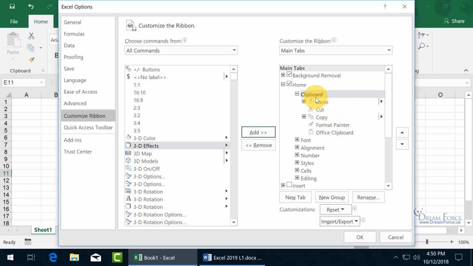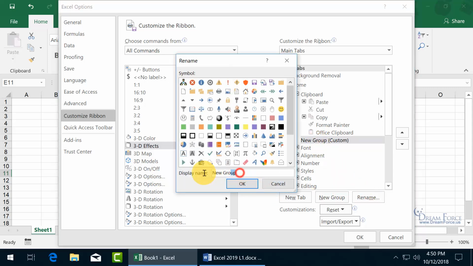So to add a custom group to the Home tab, I can go ahead and come down here and click on New Group. And there it is. Now, it's a generic name, so if you don't like that name, then go ahead and click on Rename. And instead of New Group, how about something fancy? Well, you can type in your name, but I prefer something fancy. And then you can choose a symbol that represents that group. So as you recall in the previous training video, when you right-clicked on a group to add it to the Quick Access toolbar, it chose a symbol from that group to represent it.